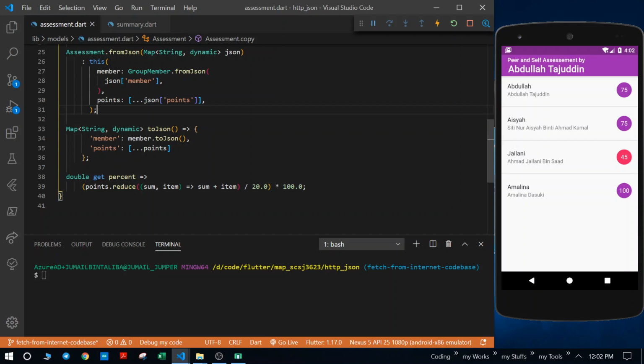You just simply call the opposite method, like member, because member is nested, so you can call member to JSON. Okay, then in fact here you can simply write just member. And then the same goes to this. You don't have to spread, you just simply use points. Why? Because later on we are going to use JSON encode, and that function will intelligently know how to deal with nested and array.